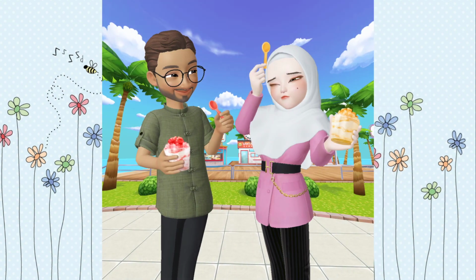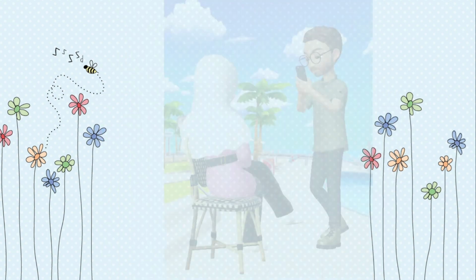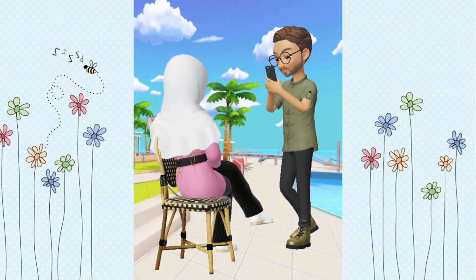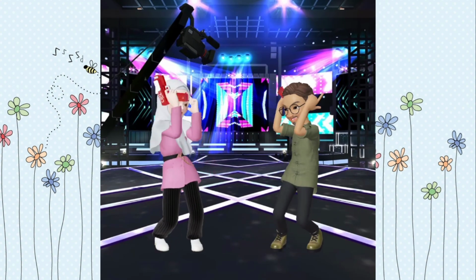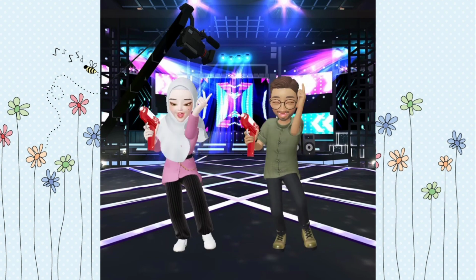You can make some poses that you like, or dance.